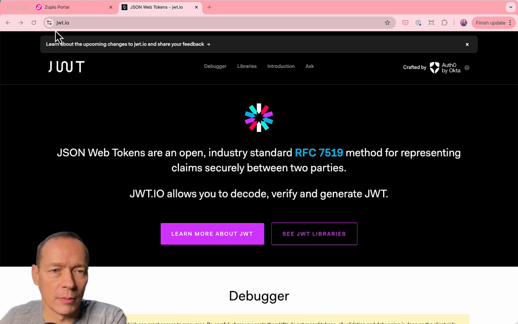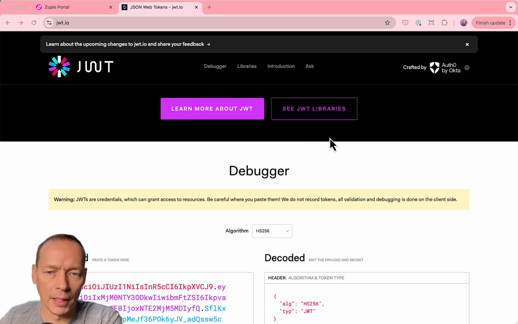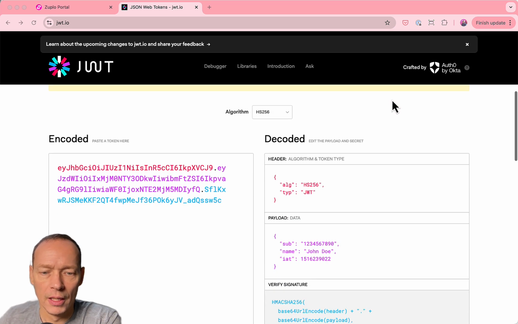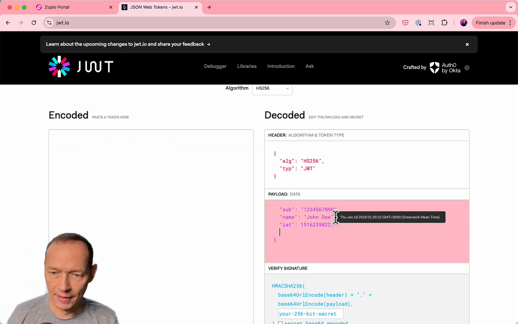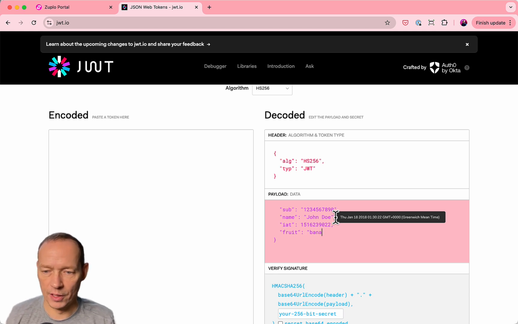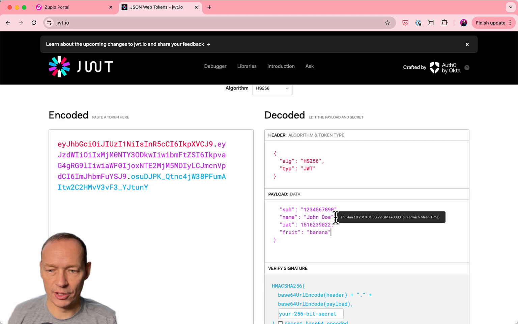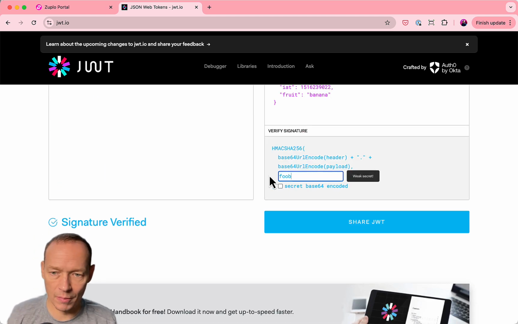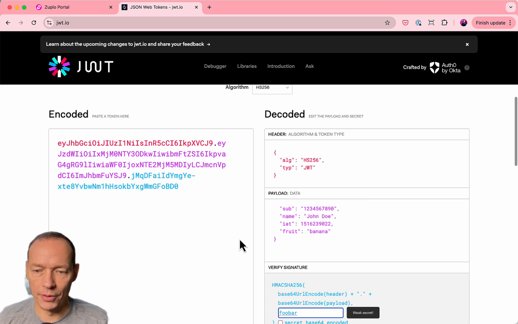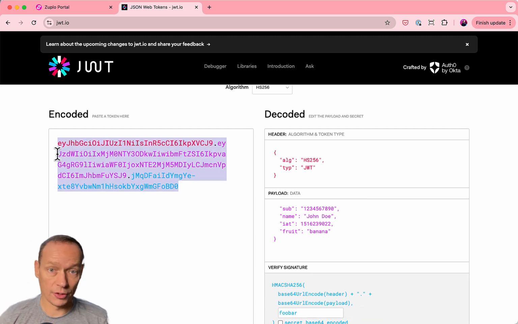So I'm going to use JWT.io here, which is a public website by the folks at Auth0, to create a JWT token with some information in it. The information I'm going to add to this JWT token is going to be fruit is banana. You can imagine that being any kind of claim you like. We're going to sign this with a simple secret that's going to be foobar because we're software developers. And now I've got my JWT token ready.